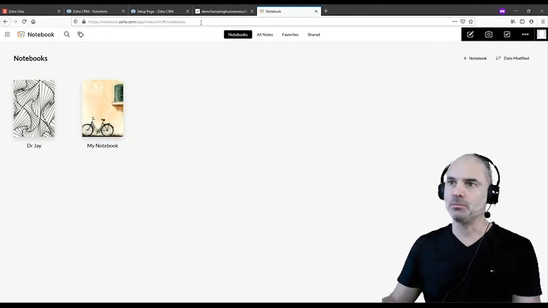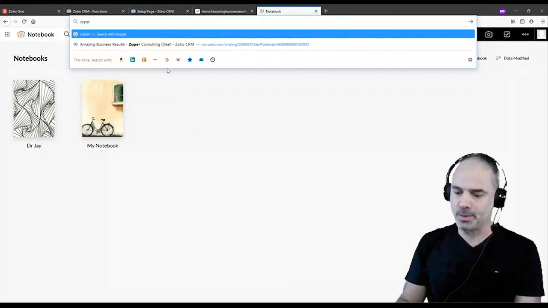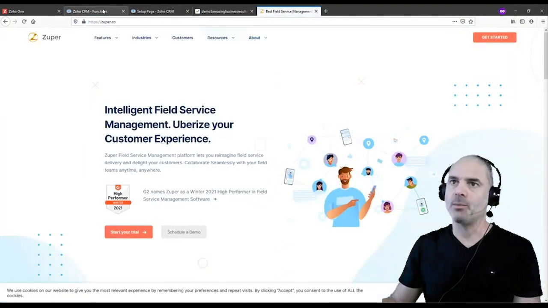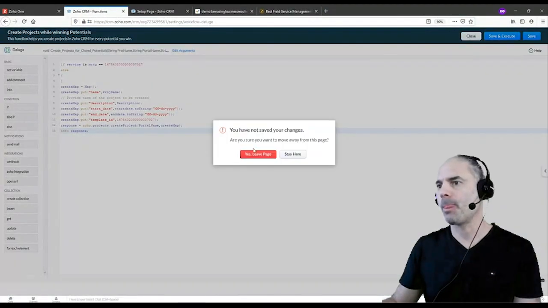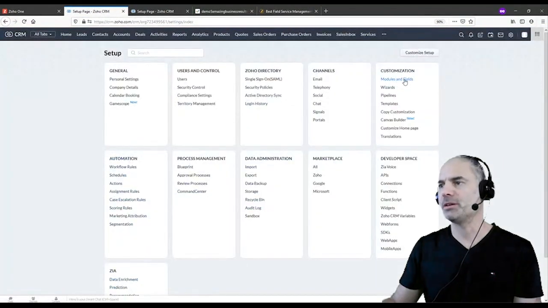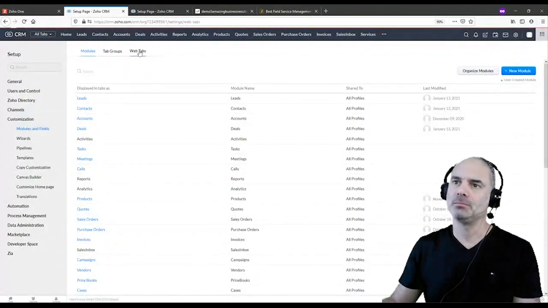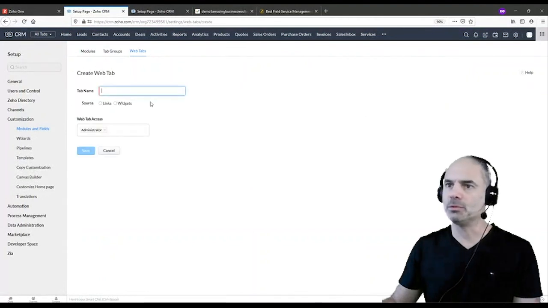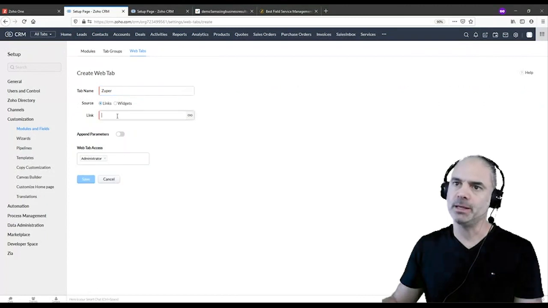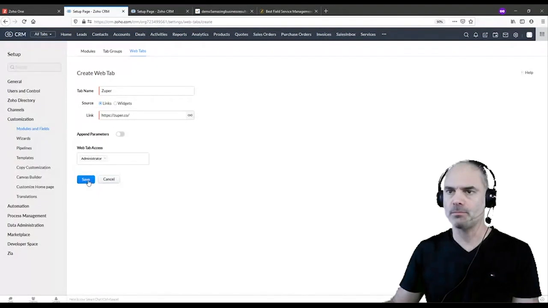Let me show you something cool. So let's say that this is the Zooper link, or let's go just to the website, but it will be just a link, right? Okay. I will go to the CRM. I will click on the settings, modules and fields, and I will create a web tab. The web tab will be named Zooper. It will be a link to this place. Make sense? Yes. Okay.